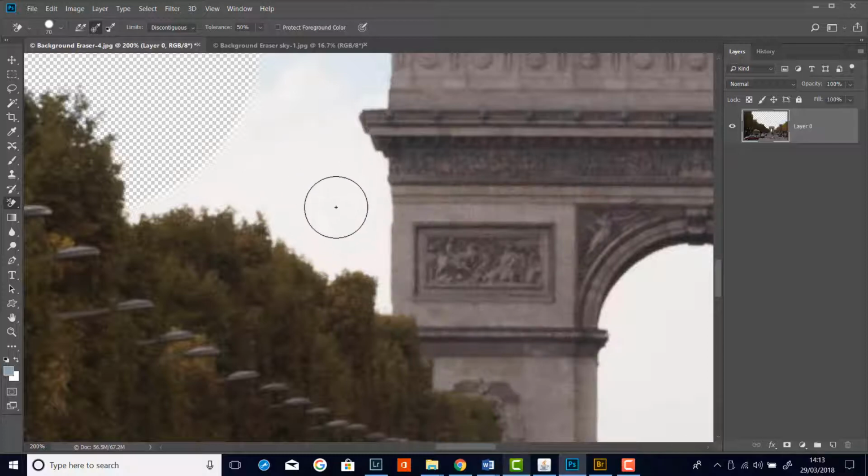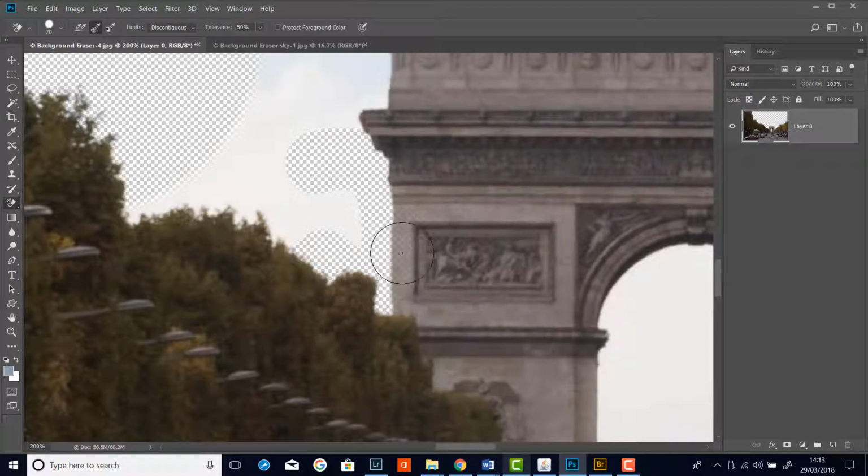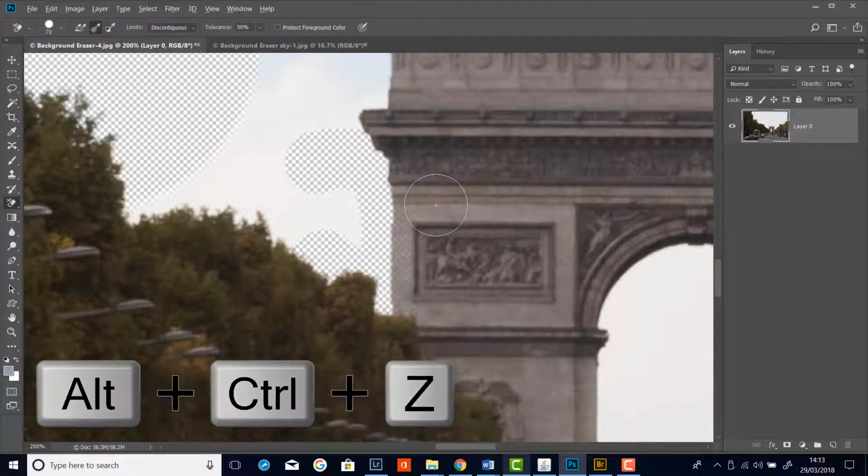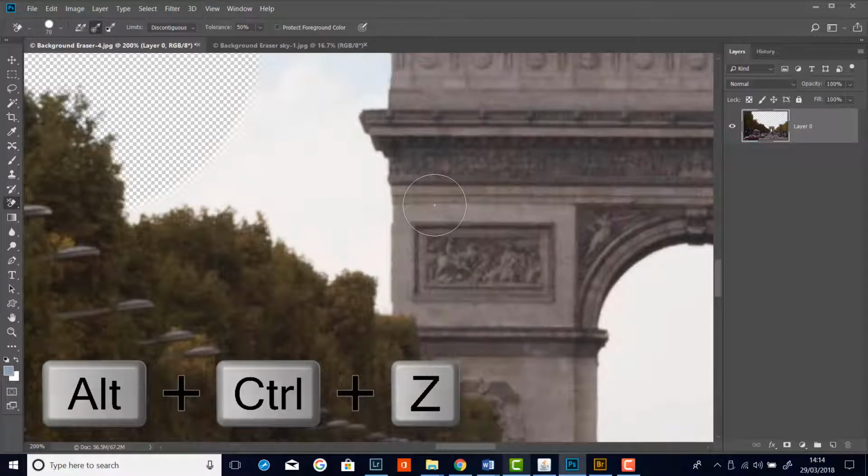So if I now click in here and then go and drag down this edge here, you'll see how it's doing a great job on the bushes here, but it's actually erased part of the Arc de Triomphe, which is not what we want. So what can we do about that? Well, I'll just press Ctrl Alt and Z just to take me back.